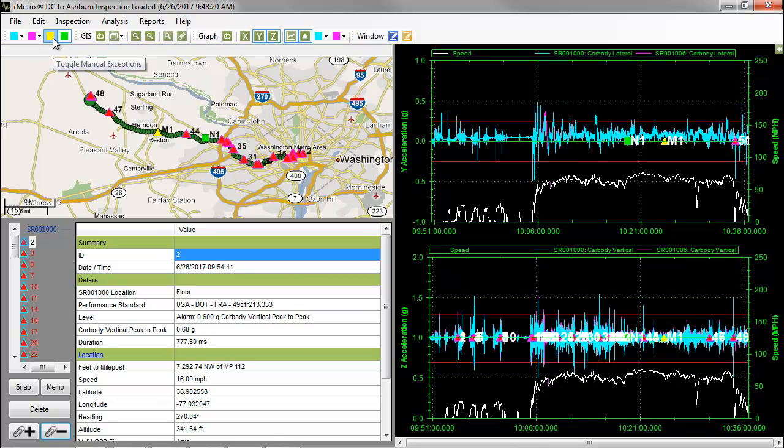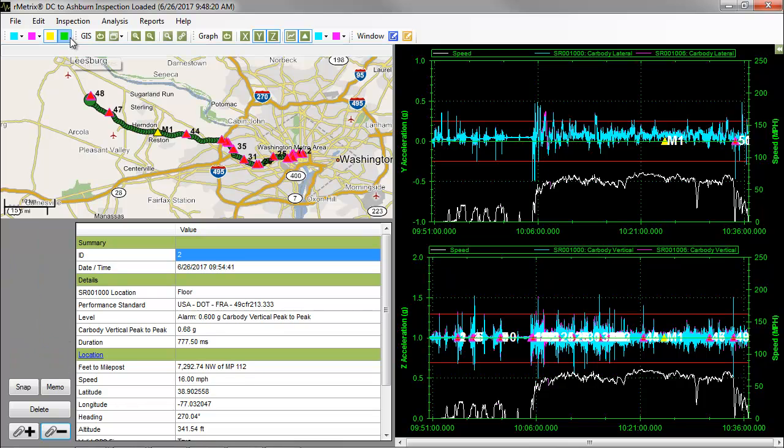Clicking on the yellow icon, the default color designated for manual exceptions, toggles the visibility of manual exceptions in all of the data windows, including the exception data window. Clicking on the green icon, the default color designated for notes, toggles the visibility of notes in all of the data windows, including the exception data window. The rest of the toolbars do not affect the view of the exception data window.